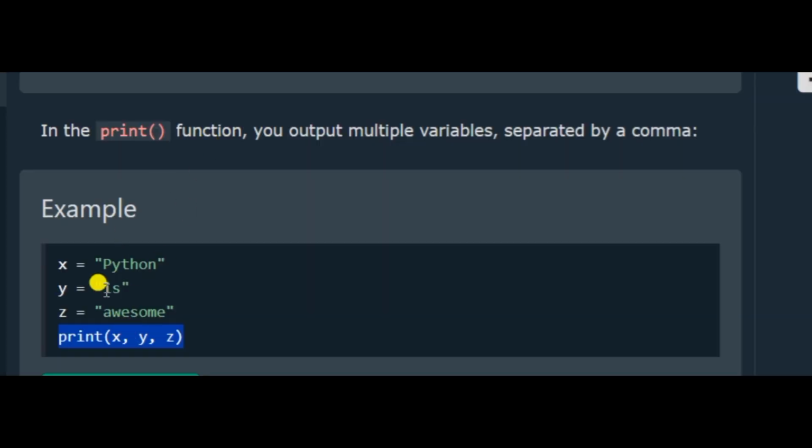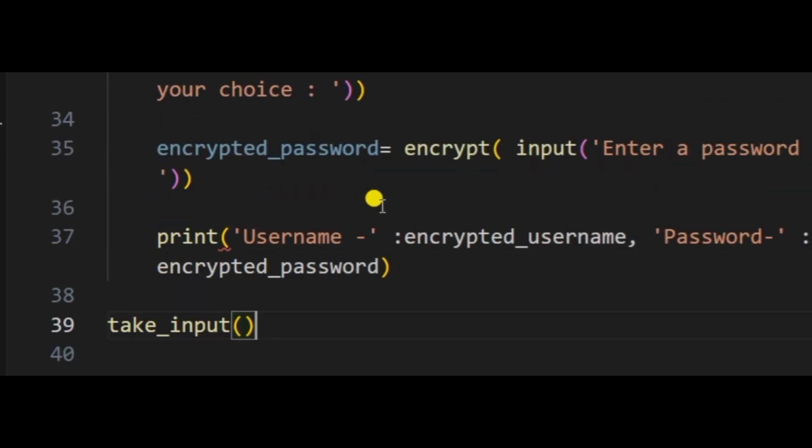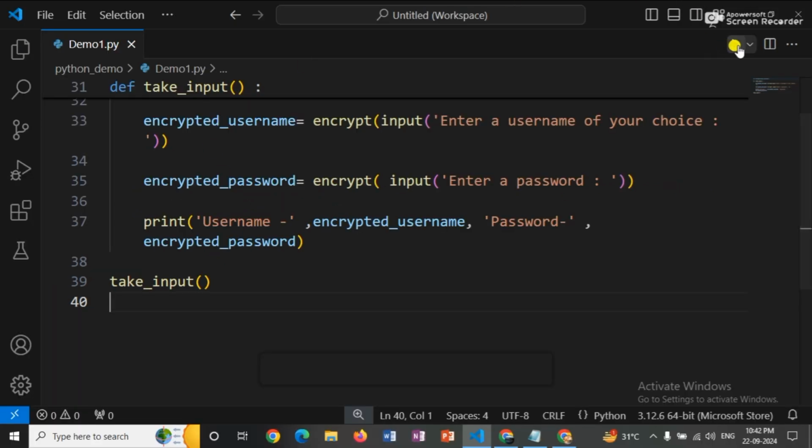If I look at the correct syntax, these variables should be separated by commas. These are all arguments or parameters to the print function, so any argument will be separated by a comma. That should have come very naturally, because function parameters are usually comma separated anyhow. So let me correct it, and now this should work properly. Let's check. This time this should work fine.